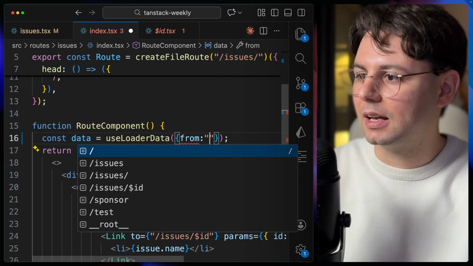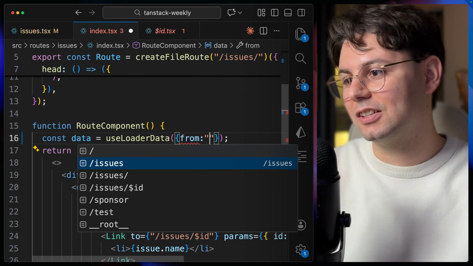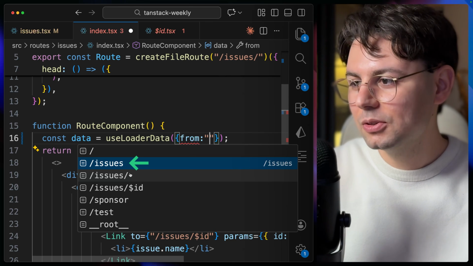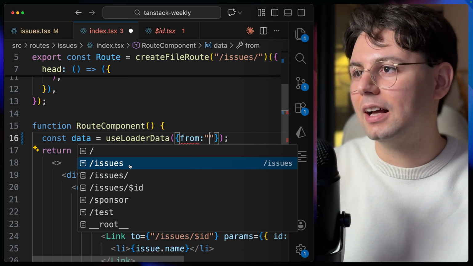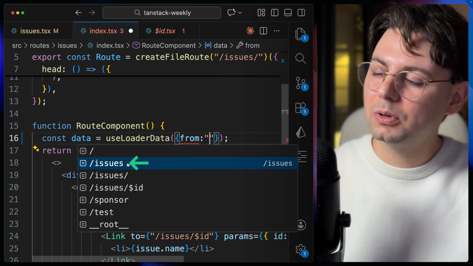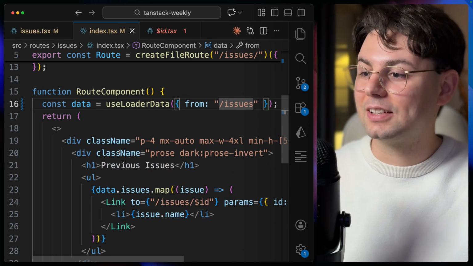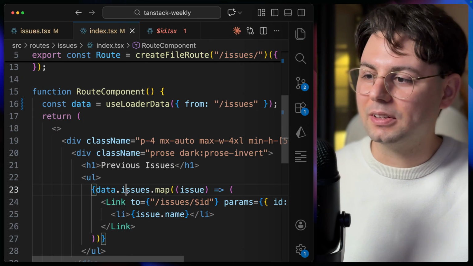So I'm just gonna say I want it to be from /issues. And as you can see, there's actually two variants here. There's issues and then there's issues with a slash. And we want the parent one, which is without the slash. So I'm going to select that one. And as you can see, the data is now there again.